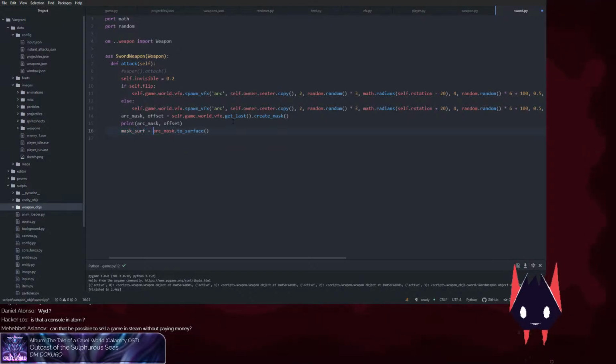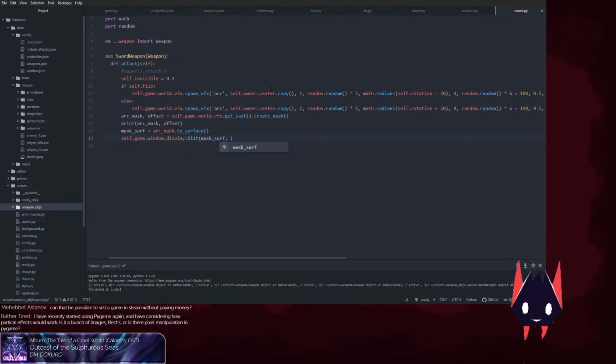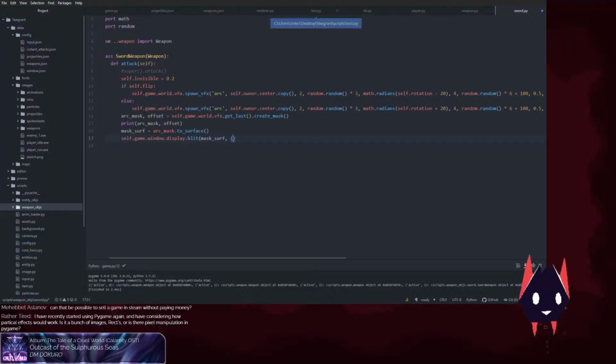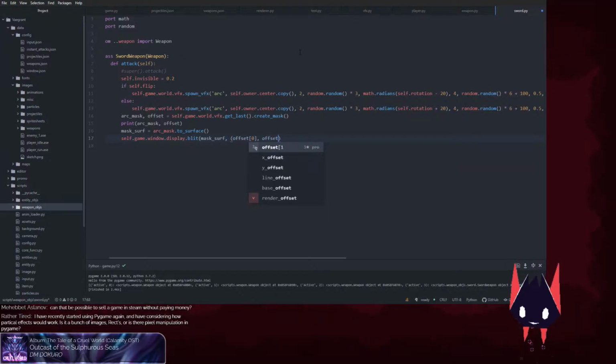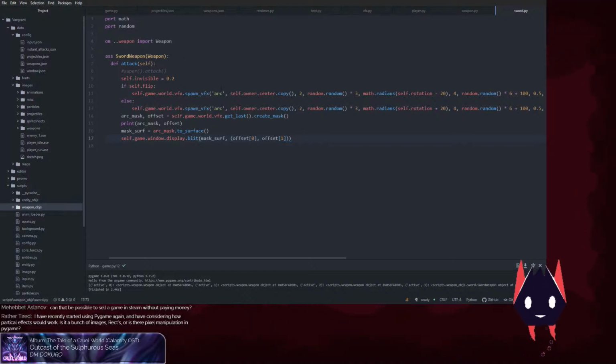So mask surf equals the arc mask.toSurface, and now I can grab the scroll position from the camera, I think. And well, this doesn't know what the game is. Uh-oh. No, it does. Window.display.split mask surf, and then I need the offset of the camera. Well, first of all, I'm going to use the positional offset, which is just this, and then I need the offset of the camera. I think it's minus self.game.world.camera.